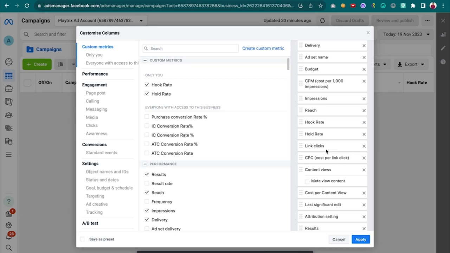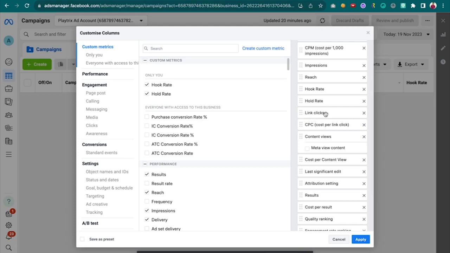Okay, so we have link clicks, then CPC, which is cost per link click. I would say CPC is the key performance pre-click phase metric. As the name suggests, it's the cost that you're paying for a click, but it is actually determined by two different metrics.